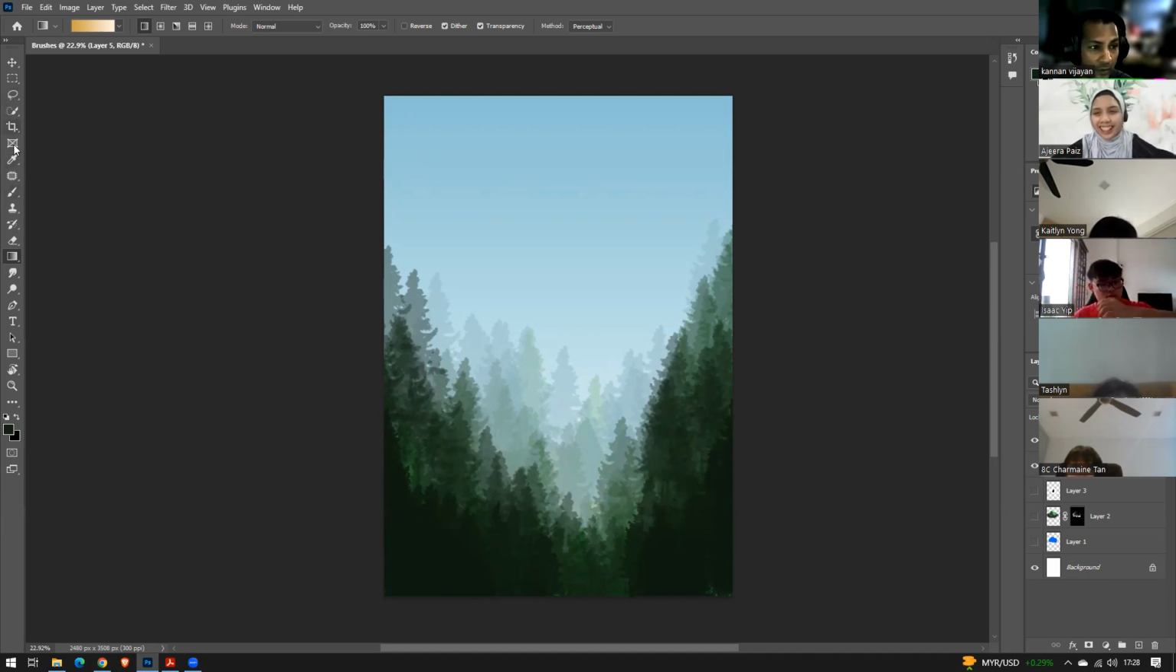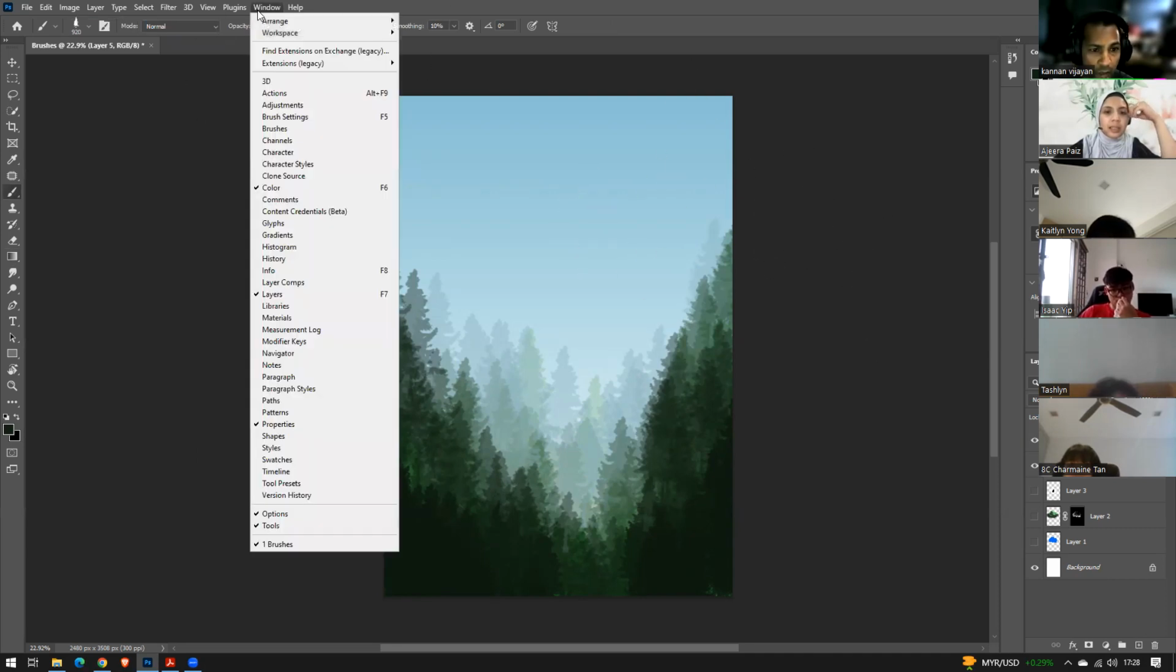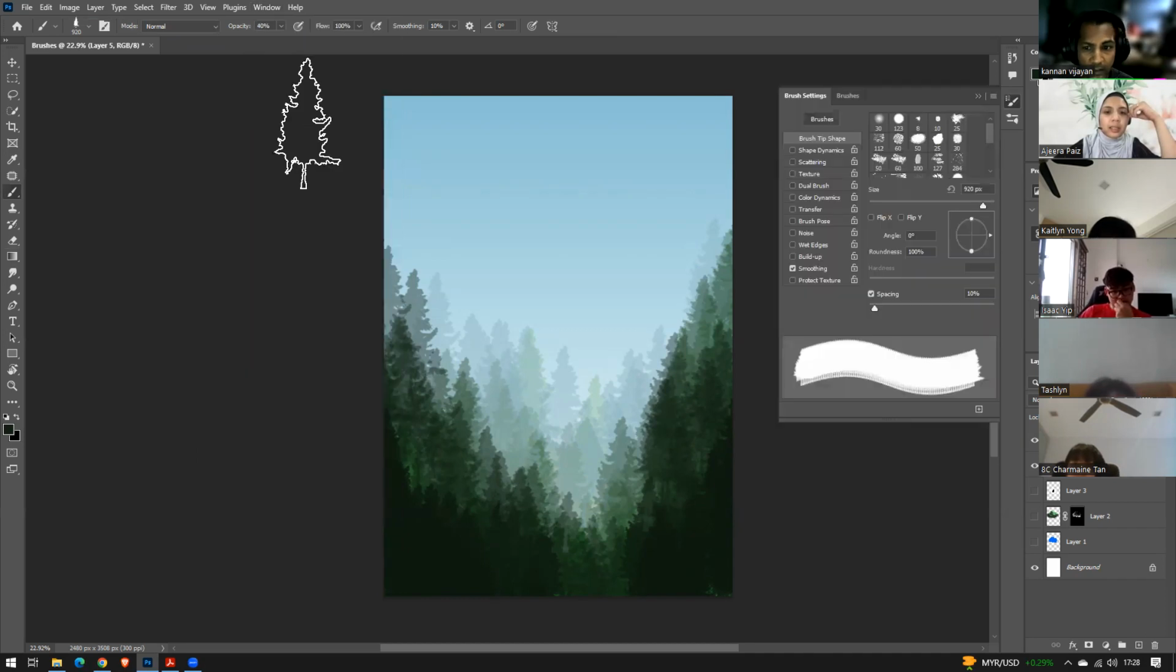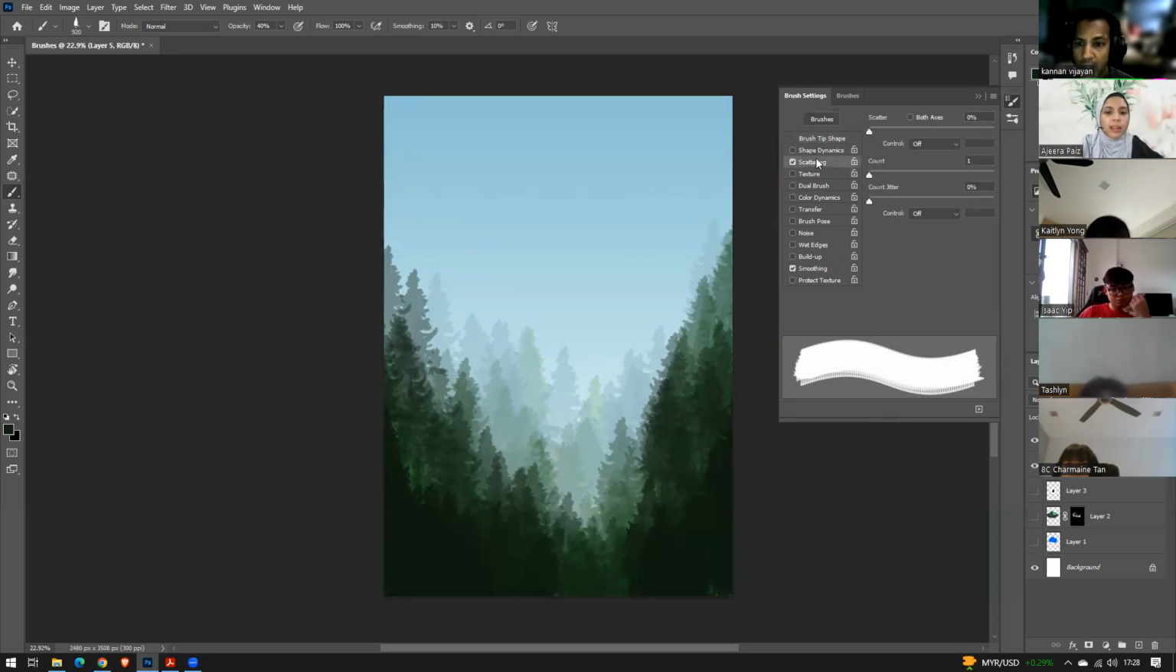Go back to your brush. B for brush, or go for the tool, just tap on the tool. Now if you want to change the options of the brushes, all you have to do is go to Window, look for Brush Settings. Now under the brush settings, you've got scattering. If you tap on the scattering, highlight it, and then make sure you check it.